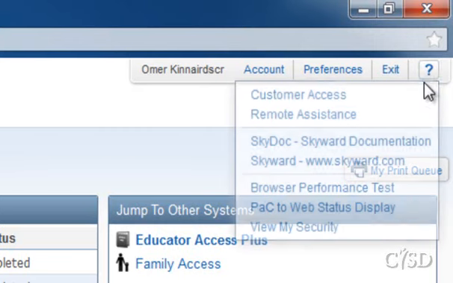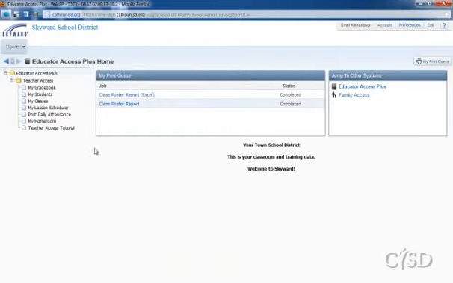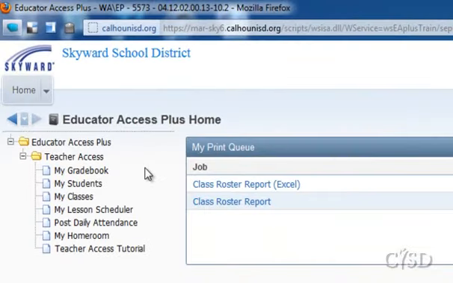The question mark also has some valuable resources for you, namely the Skyward documentation. This will take you to tutorials and step-by-step printouts and screenshots of the various areas within the gradebook or anywhere else in EA Plus that you have access to, to take you through the steps of how to complete certain tasks within here. You probably won't see all of these options here, but the Skyward documentation is one you want to look for. So I'll just briefly show you each link, and then in other videos I'm going to go into a little more detail about each area.